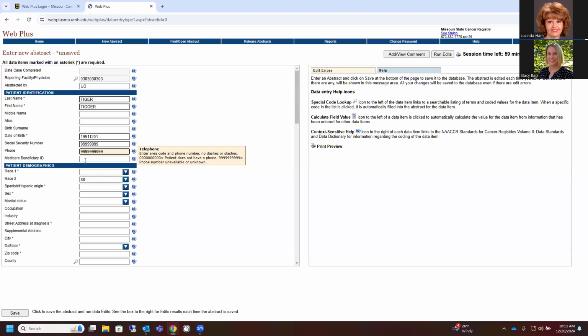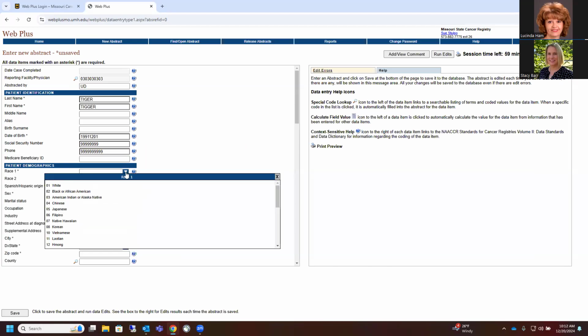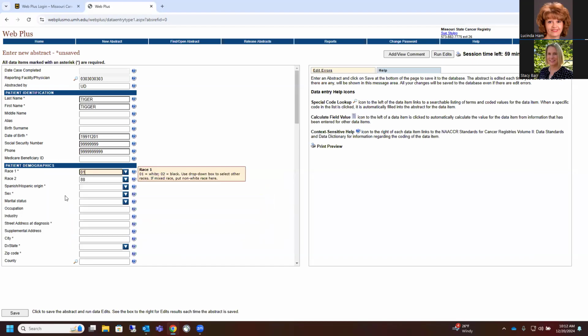If the patient is of Medicare age, please enter the Medicare beneficiary ID number. And now we'll go on down to more patient demographics. For race, you can click the arrow and it will bring up a list of race codes where you can select the appropriate race for the patient.